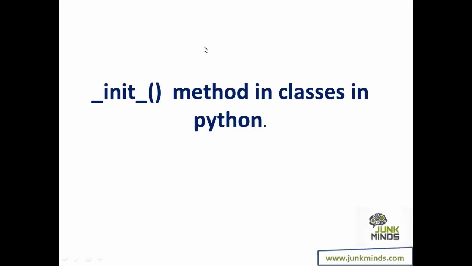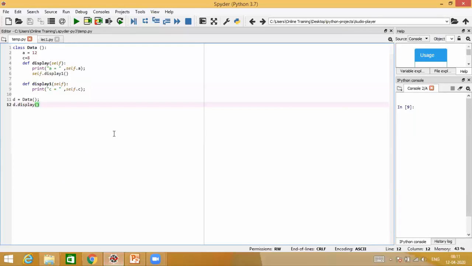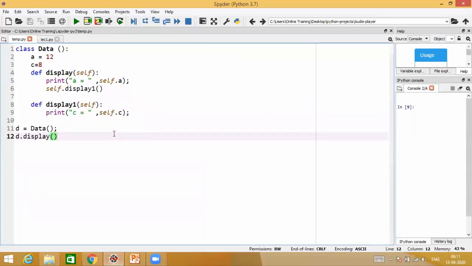Now, I'll just go back to Spyder and let's first try and recollect what were the kind of programs that we were discussing last time. This is again a simple object-oriented program that we've seen. Over here, what we had done was we had created a class called data. It has two variables A and B. We have two methods, display and display one.